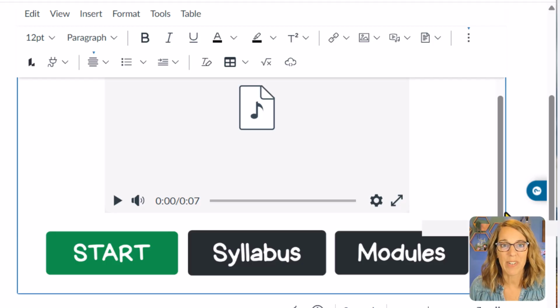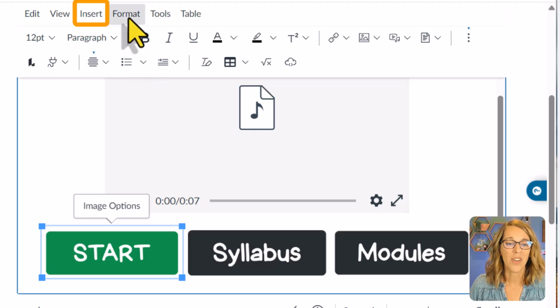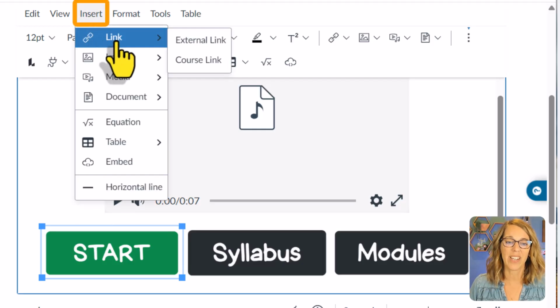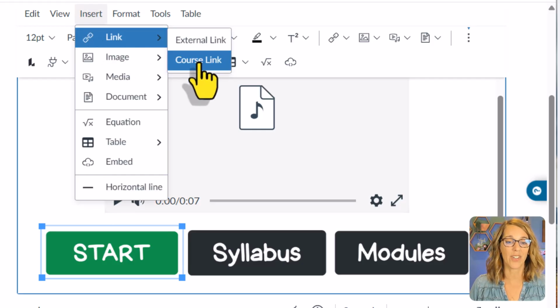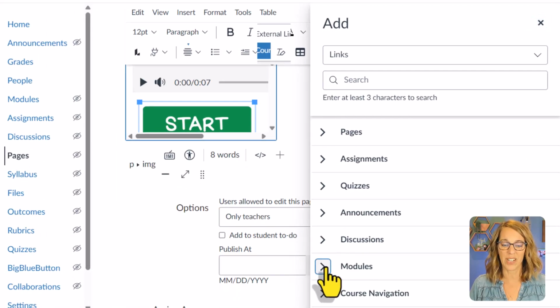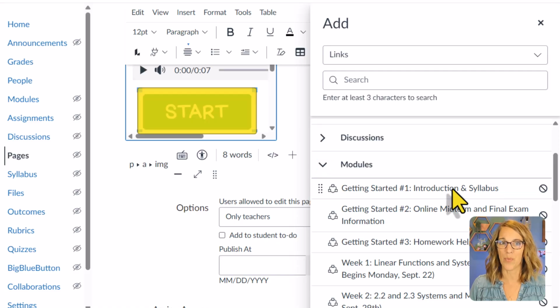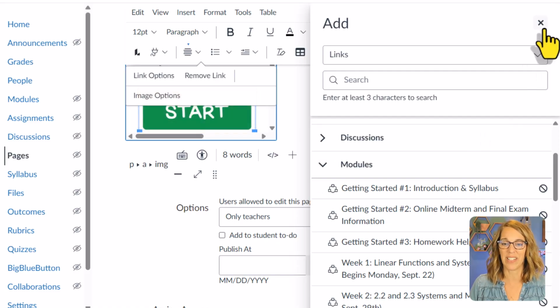These are just images, but it's so easy to link. Let's go ahead and click that start button. I want my students to land in the very first module when they click the start button. This way there's no question what to do. We're going to go insert. This time we want to insert a link, and we want to insert a course link. We want to take them to a module. So I'm going to click on modules, and I want them to go to the Getting Started number 1 module. So I've got that one linked there.